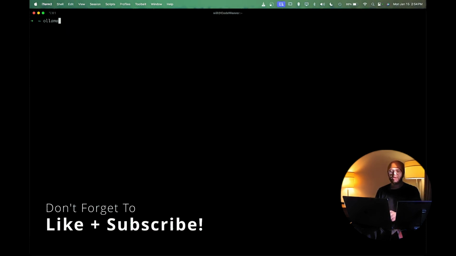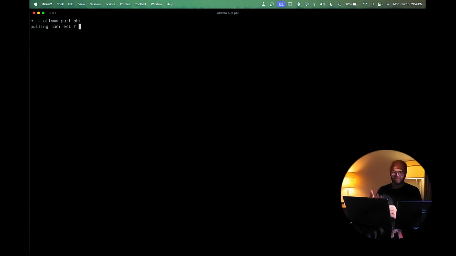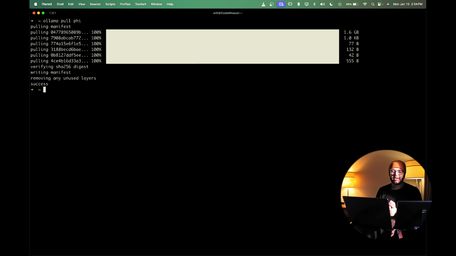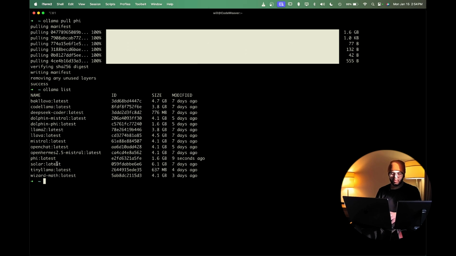If I actually want to pull in a new model, I can do Ollama pull, and then we'll say phi. It already has it in there, so it shouldn't actually pull anything unless it's doing an update. So in this case, I guess there was just a newer version than the version I had, so it decided to pull it in. And I can do Ollama list again, and then if we look towards phi, it'll say modified 9 seconds ago. So it does keep it up pretty good. I can do Ollama pull solar.